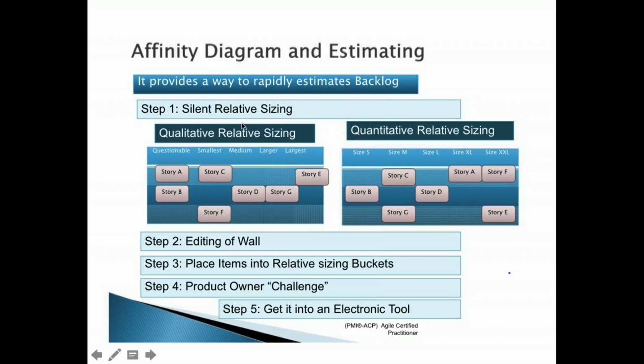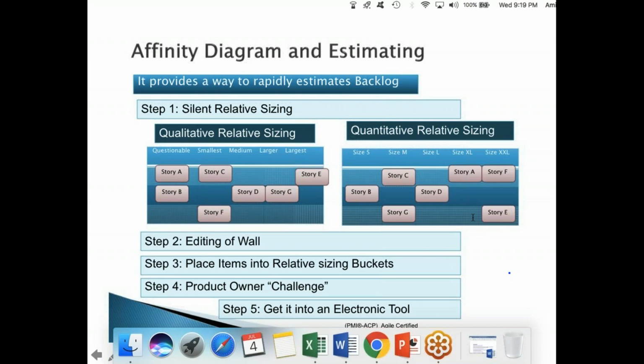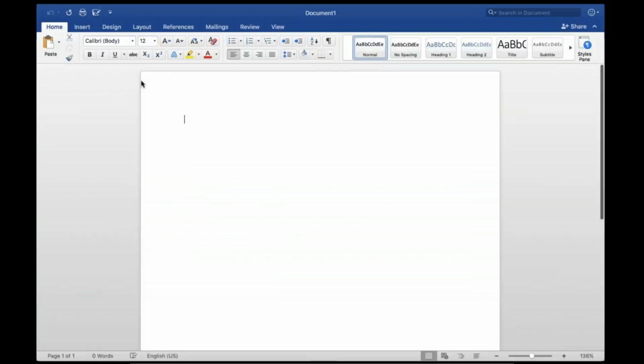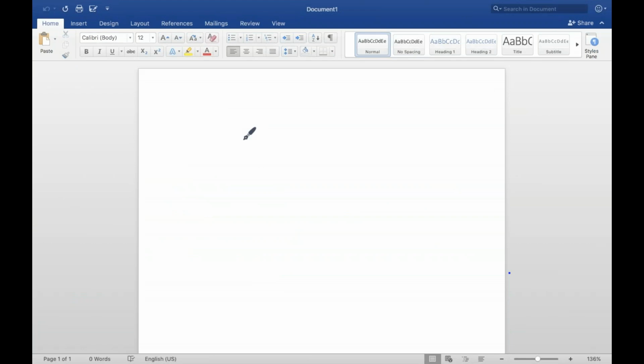And the third way of doing the estimation is the affinity diagram. The name looks very fancy. It's nothing but grouping similar entities together, which is called an affinity diagram. So normally for an affinity diagram, they have a board like this. What they do is list down the requirements here. Payment gateway is one requirement. Add to cart is another requirement. Search is another requirement. Reviews is another requirement. Product catalog is another requirement. About us is another requirement.